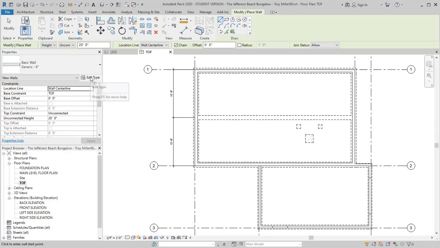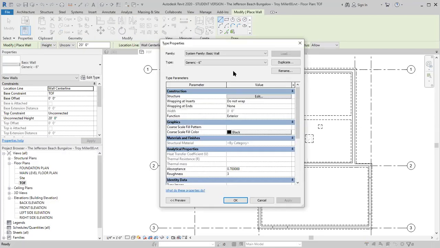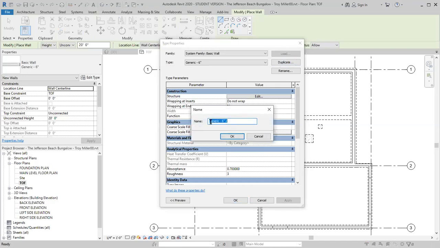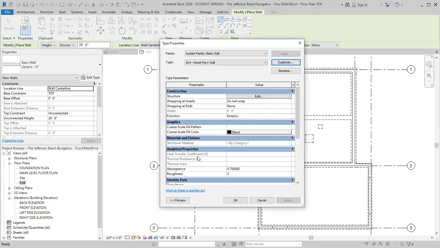I'm going to go ahead and click on the edit type, and I'm going to duplicate this. And on this duplication, I'm going to call this a 2x4 wood framed. Let's just call it a 2x4 wood pony wall. Just going to go ahead and say okay.